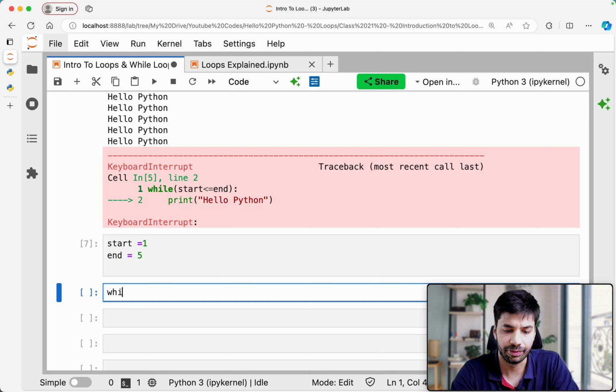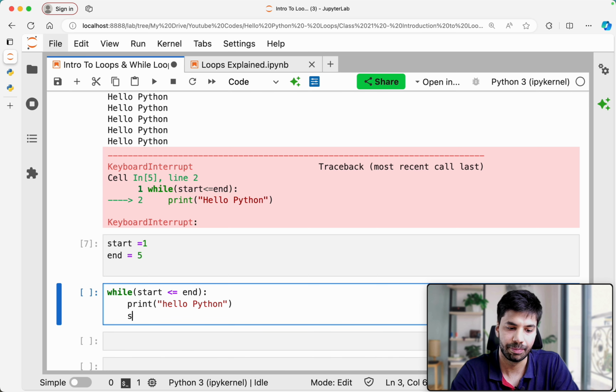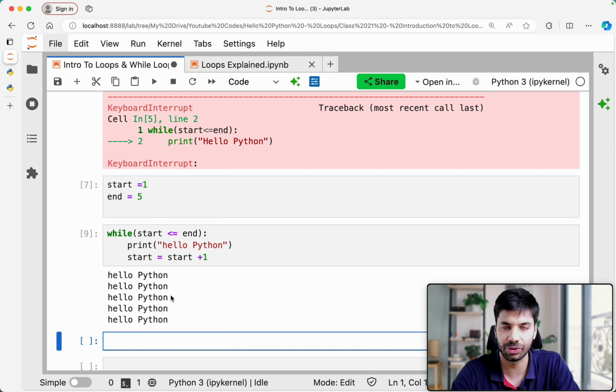Okay, while start less than equal to end, print hello Python. But this time I'm also going to increase my start. Start is equals to start plus 1. And now you're going to see this 5 times only. Okay, so I hope this is clear.